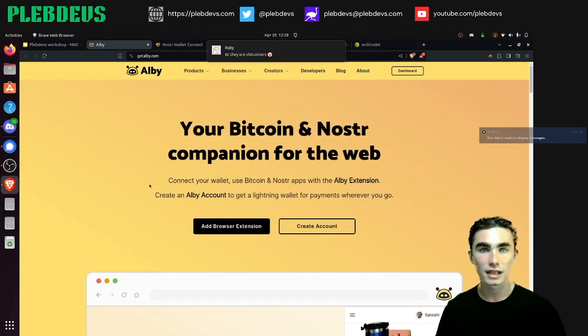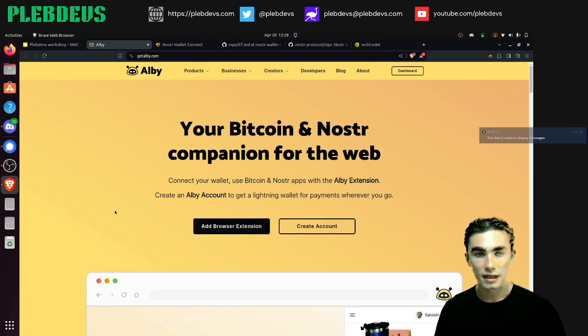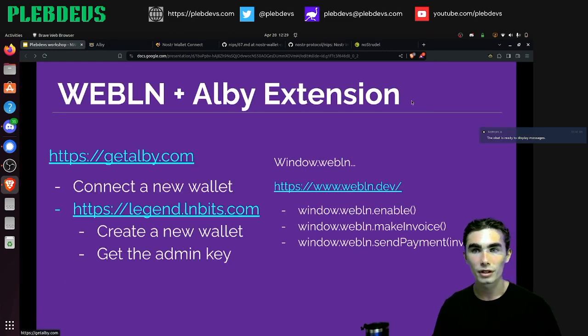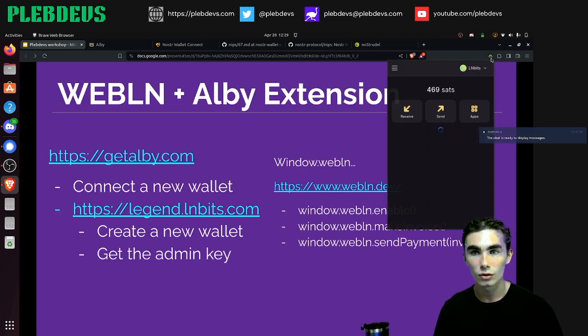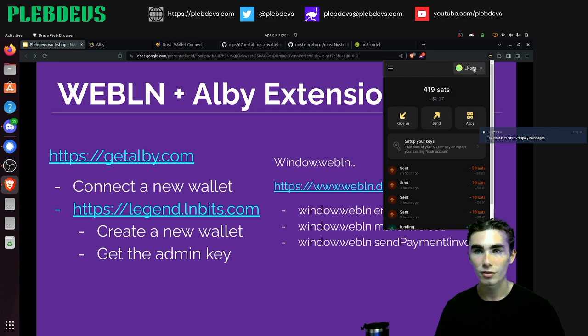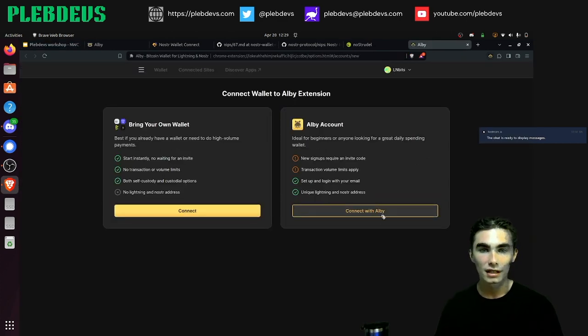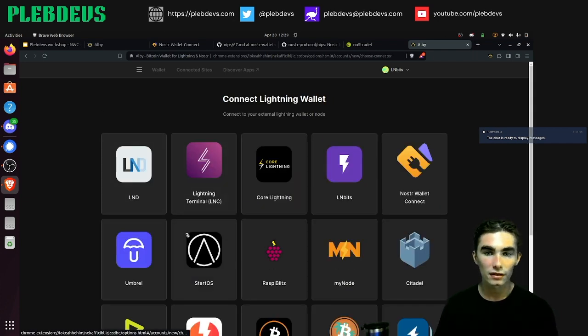So if you go to getalbi.com, then you can add this browser extension, which I've already done. And what we're going to need to do is connect a new wallet. So if you have the browser extension here, you can say connect a wallet. And if you already have an Albi account, that's cool. You can use their custodial setup. Or what we're going to use is bring your own wallet. So with this, we're going to connect.